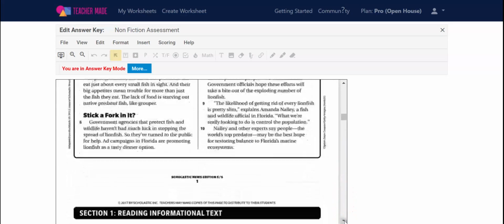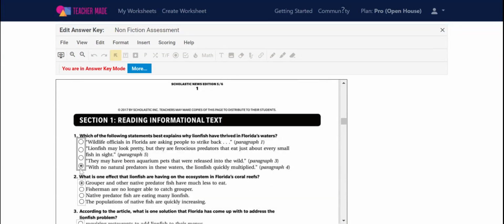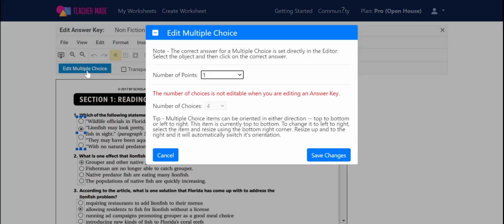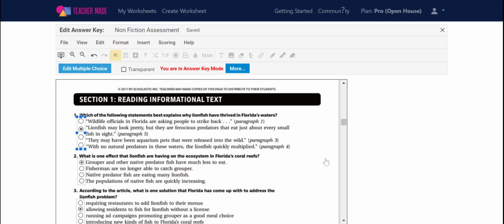I can scroll down here, and if I chose the incorrect answer, I can go back and choose the correct one. After you change your answer, you can also go up to Edit Multiple Choice, and you can change your point value here. So I'm just going to change it to 2 and push Save Changes. After that, you can come up here and exit out.